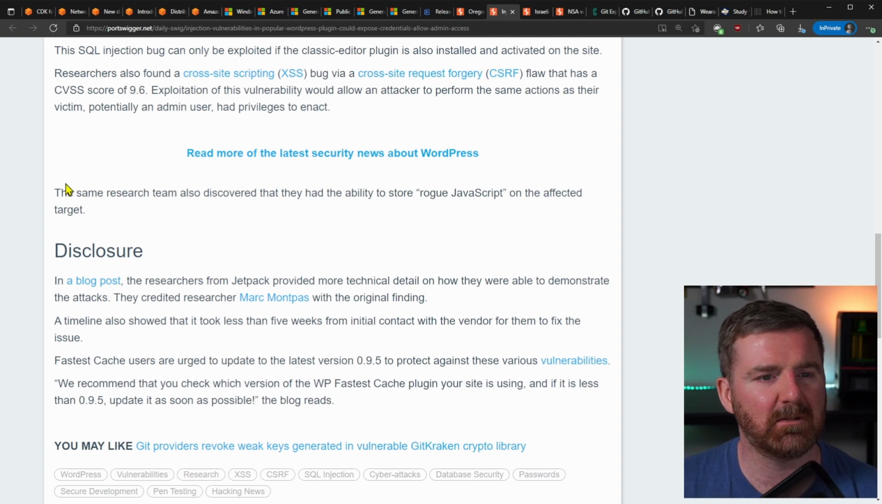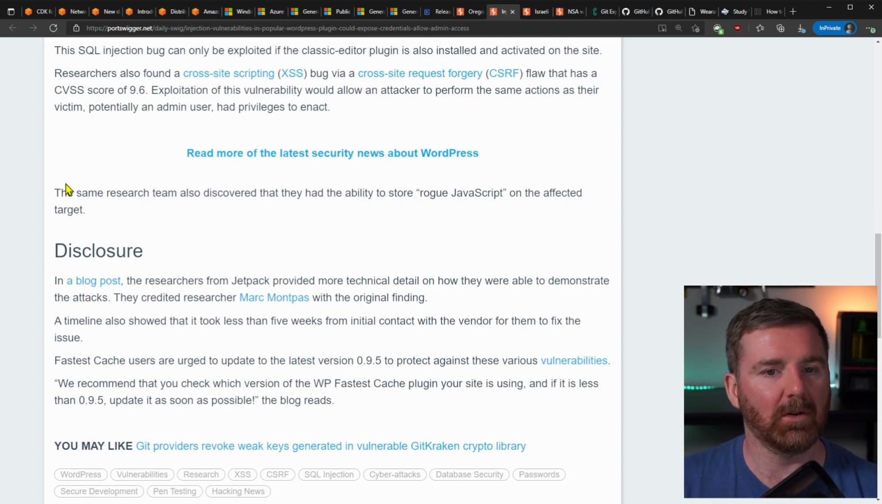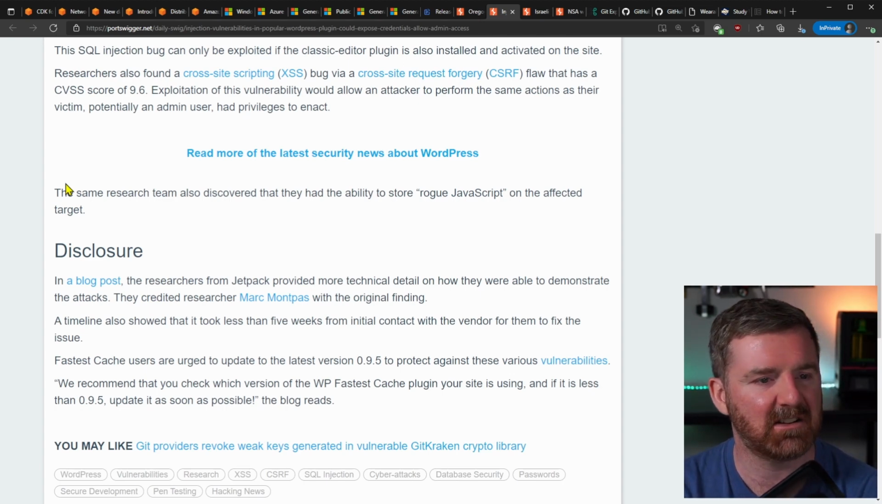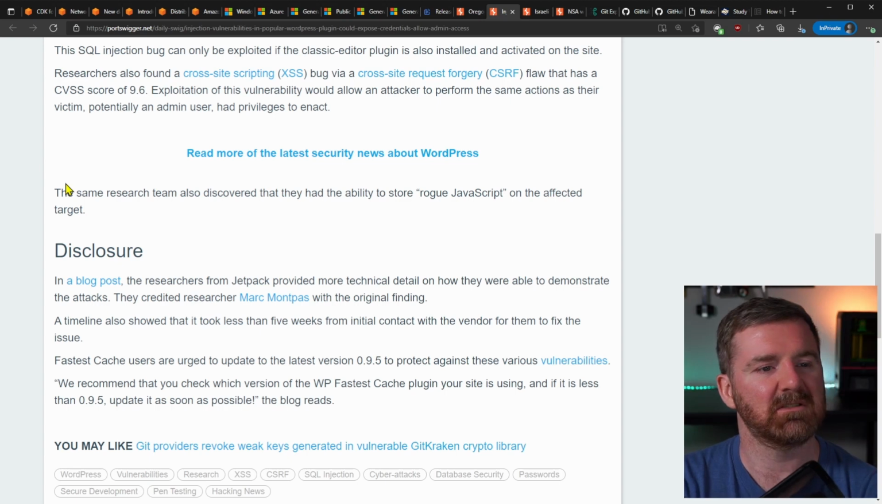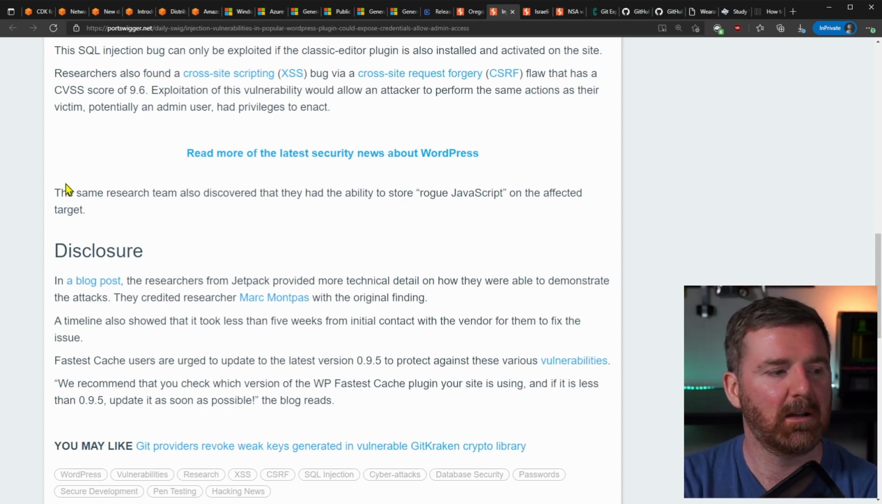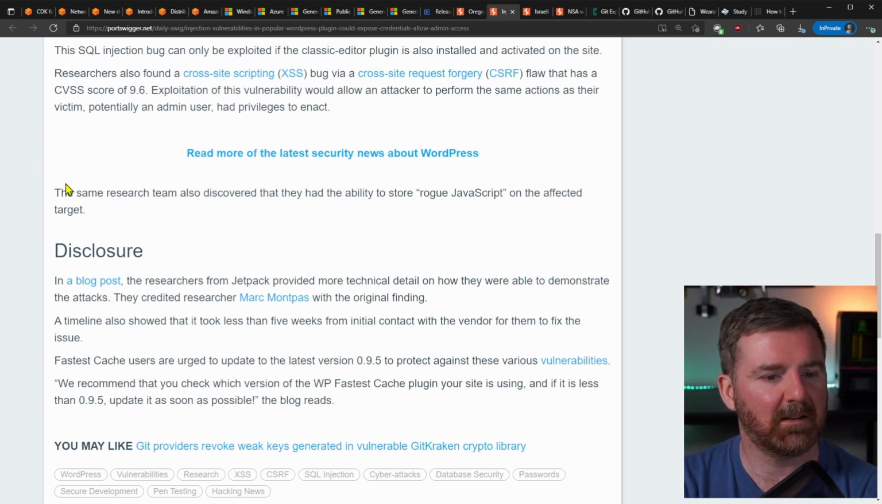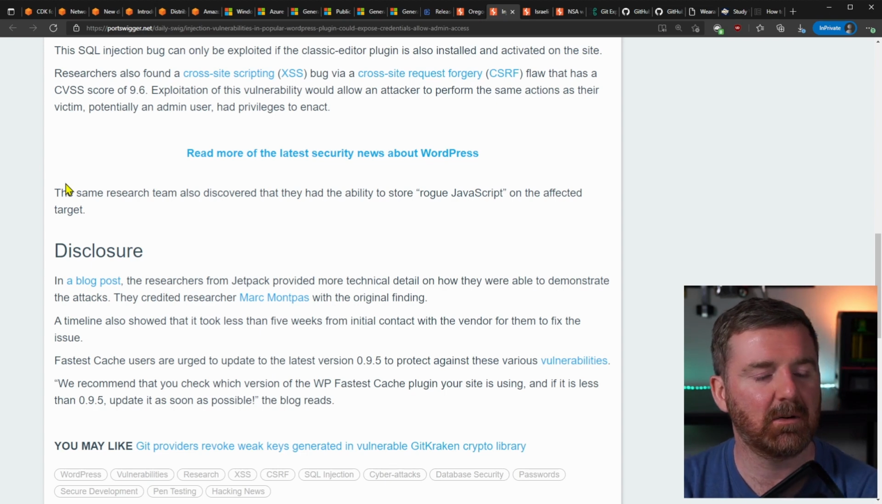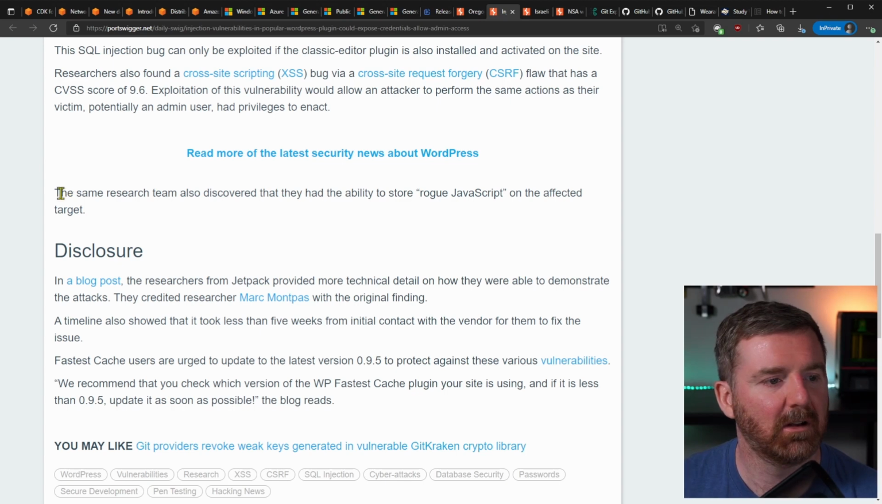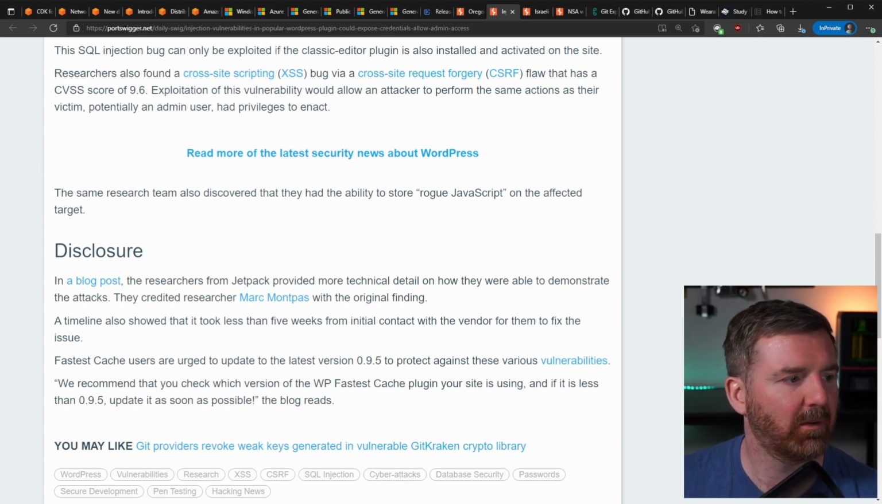Research also found a cross-site scripting bug with a CSRF flaw that has a CVSS score of 9.6. Exploiting this vulnerability will allow an attacker to perform the same actions as the victim, potentially an admin user, had privileges to enact. Wow. Yeah, 9.6 is pretty bad. I assume we recommend that you check which version of WordPress Fastest Cache plugin your site is using. If it is less than 0.9.5, update as soon as possible. Okay, so obviously there are patches available, so very important that we get our systems patched there.